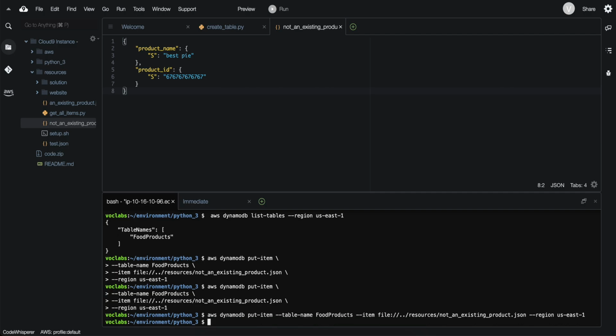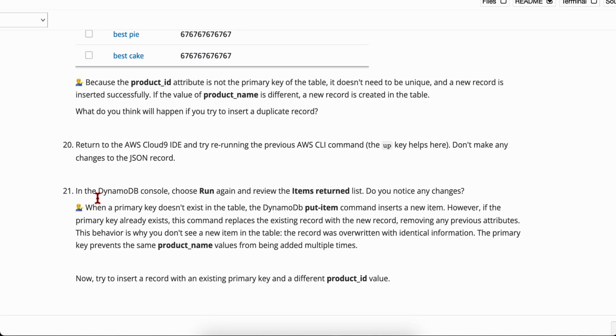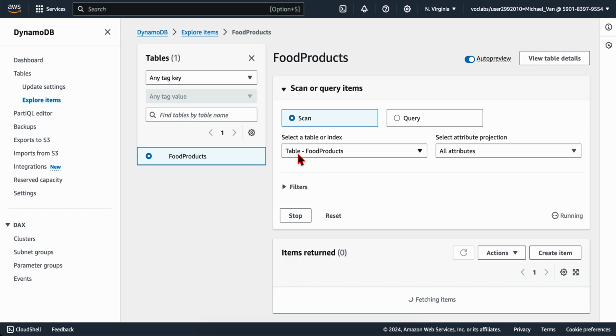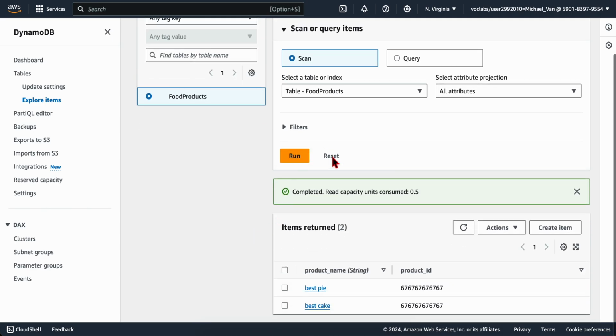Let's run this. Okay. In the DynamoDB console, choose run again and review the item return list. Do you notice any changes? Run. Nope. Actually, it does not create a new one.